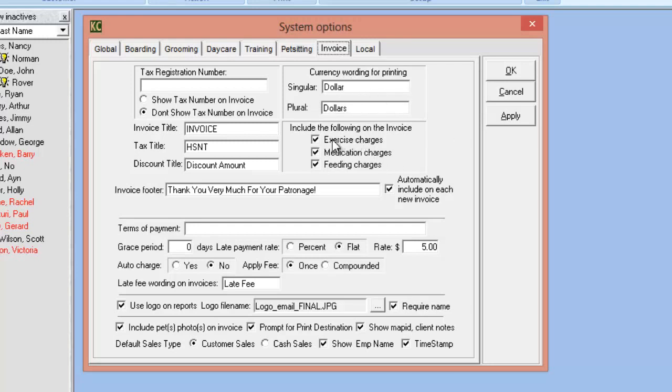Below the currency setting, we have the option to include exercises, feedings, and medications on the invoices. If you do not want to charge for any of these services and you want to keep them off the invoices, you can uncheck the box and they will not appear on the invoice. However, just remember that if you choose not to include a service on the invoice, it will not be billed for. So you only want to do this for services that you are not billing for.